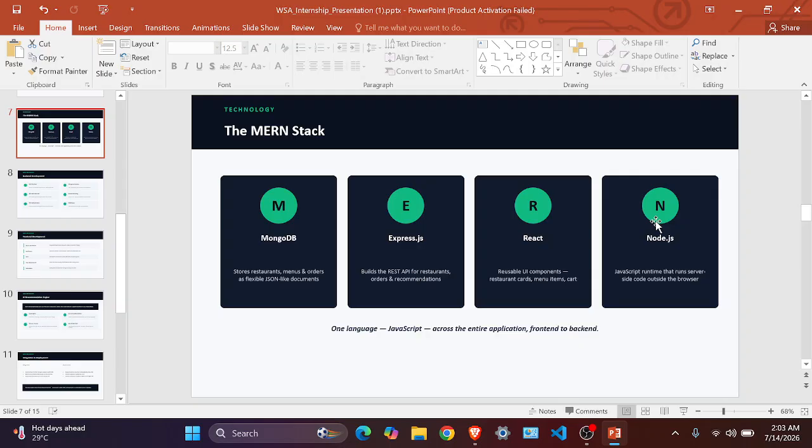Express.js is a lightweight web framework that runs on top of Node.js. It's used to build the REST API, defining routes for restaurants, orders, and recommendations, handling middleware like authentication, and managing requests and responses. React is a JavaScript library for building the user interface.